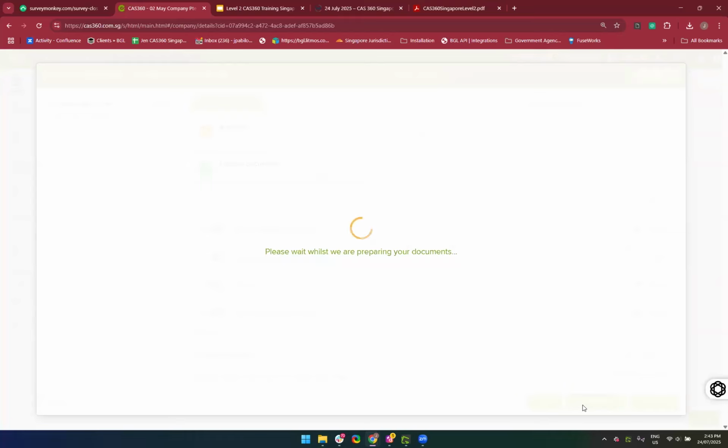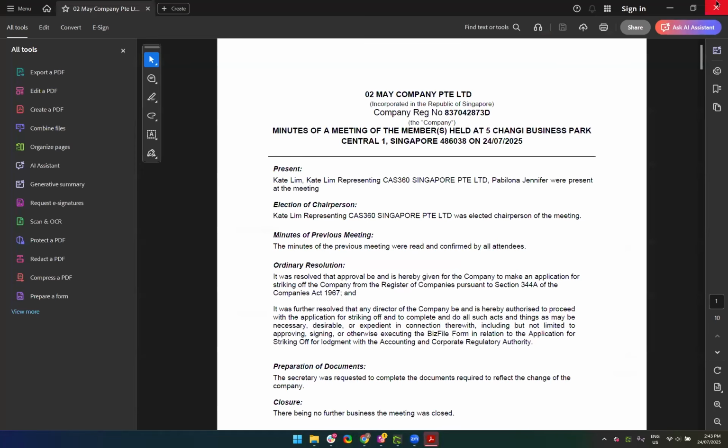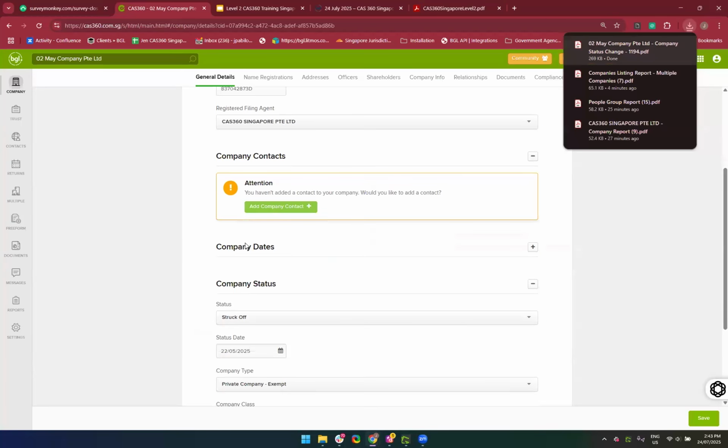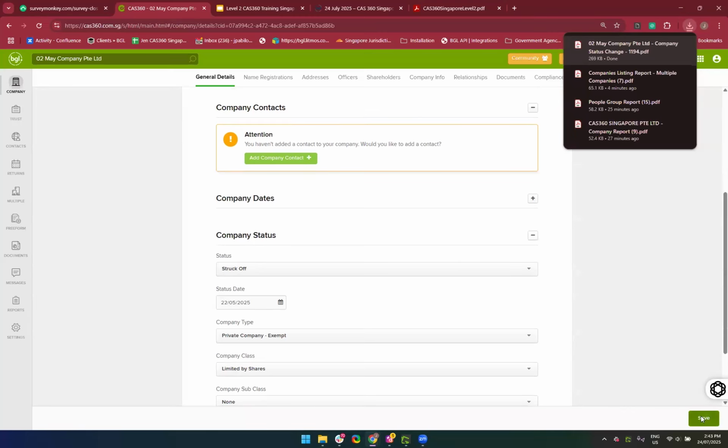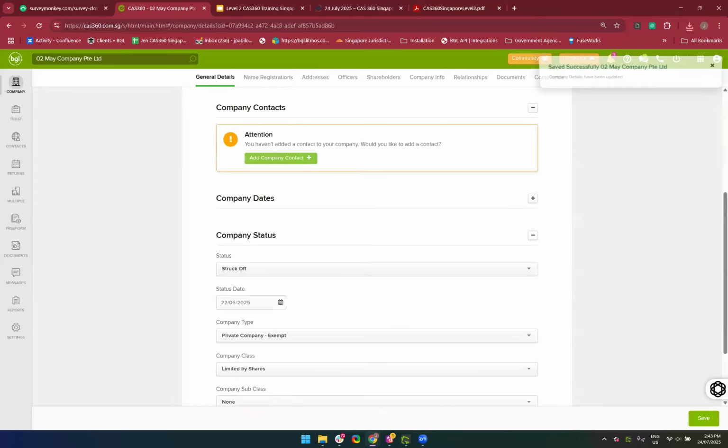Which means you're processing the strike off of the company. So what will happen is that automatically the software, CAS 360, will change the status of the company to strike off and click save. Right, so that's how we processed a company status change in CAS 360. So any question on that topic?